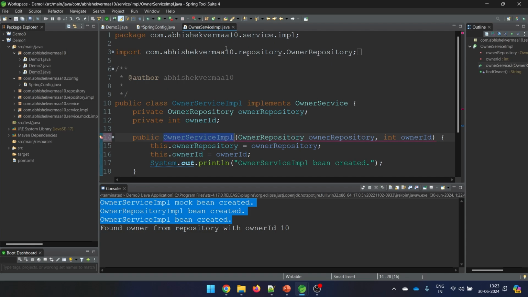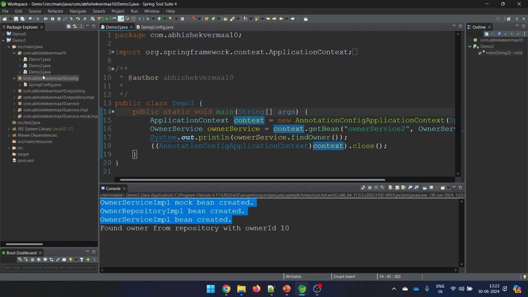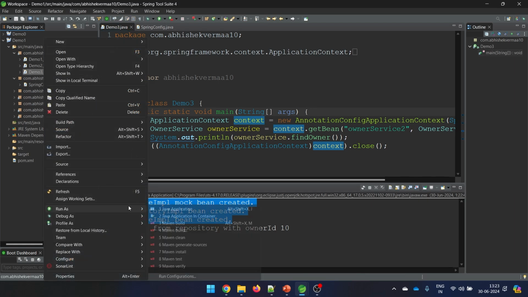So here you say like this. You call it ownerServiceReal. So now we are renaming it here. Now let's see whether it will first of all use this ownerService2 or not. Does it still remember? So let me just quickly execute it.